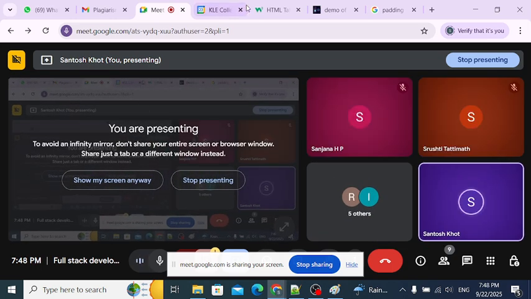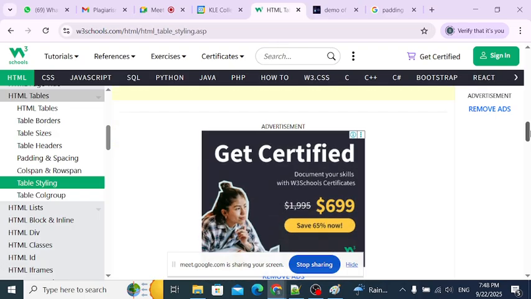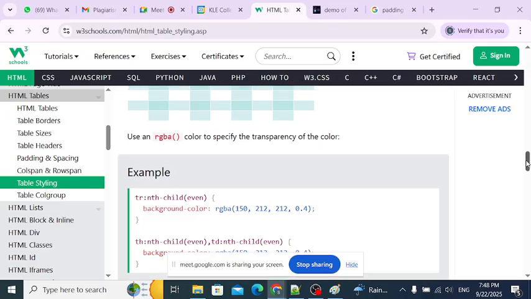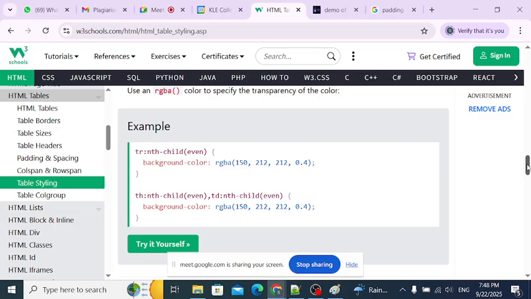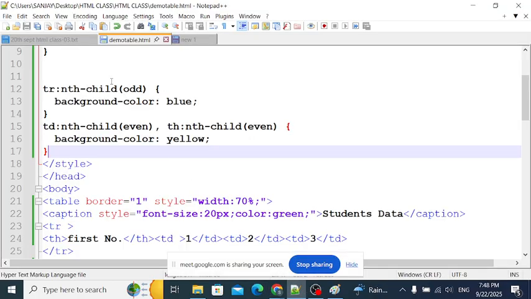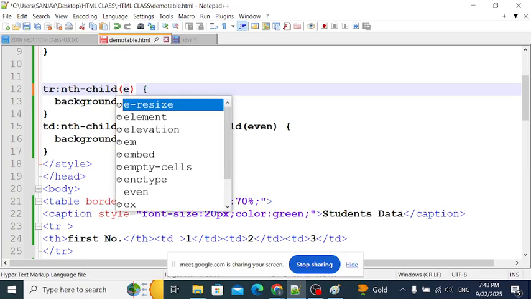Okay, this is what we have. Combined vertical and horizontal zebra. Here we have given even and the child even. Here also you have given even. So you will get the same thing. Meaning, you have to provide both even or both odd, then only you'll get it.